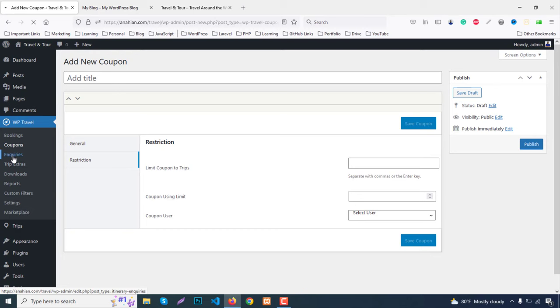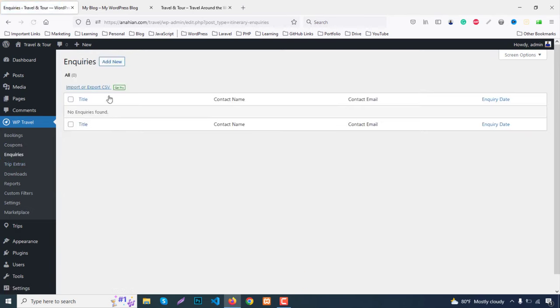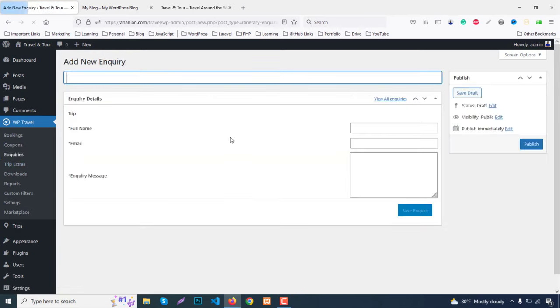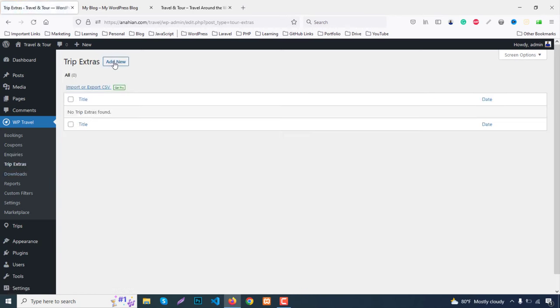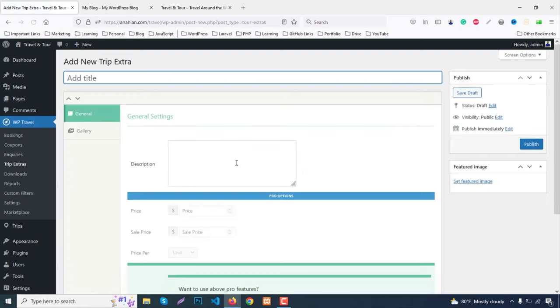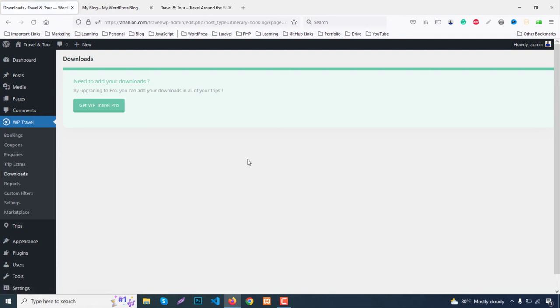So this is our coupon part. Then Enquiries: you can add enquiries from here easily. Just click here, add a title and then an enquiry message, and save. When a user clicks on enquiries, their message will be shown here. Then the Trip Extra part: you can add trip extra settings from here easily. Then Downloads: as we use the WP Travel Pro free version, we cannot access this page.